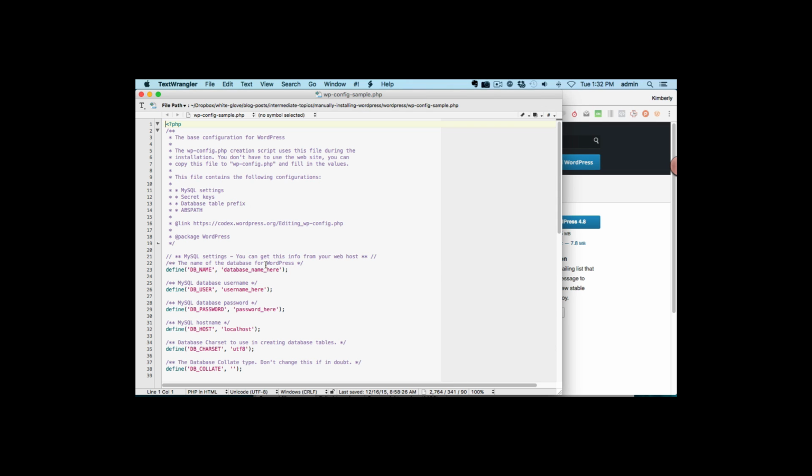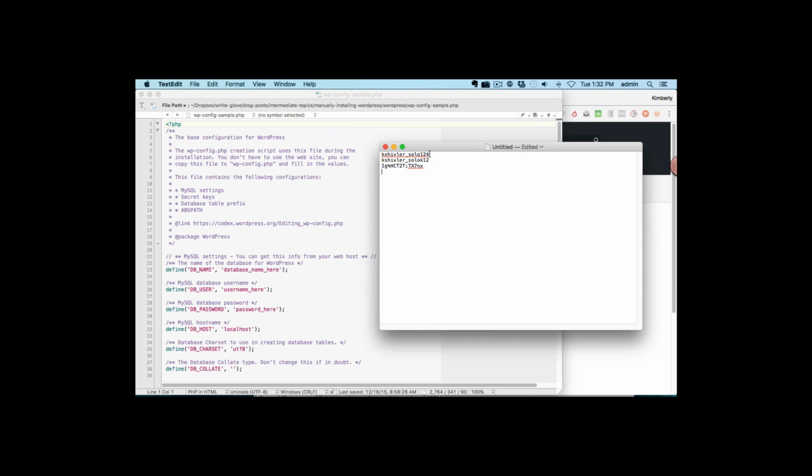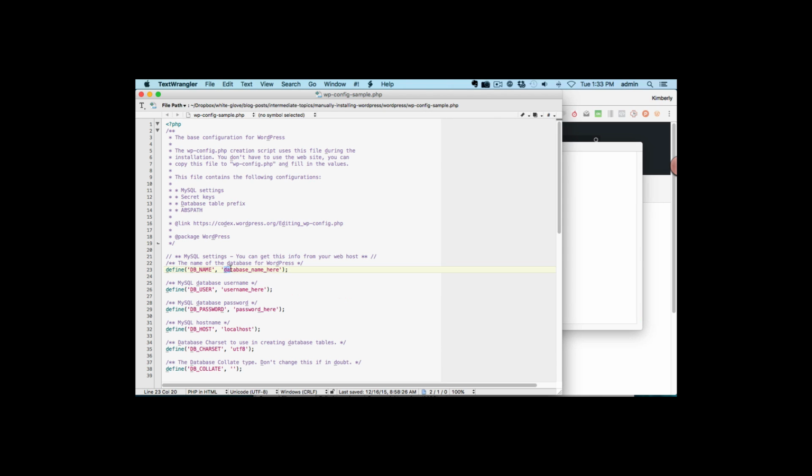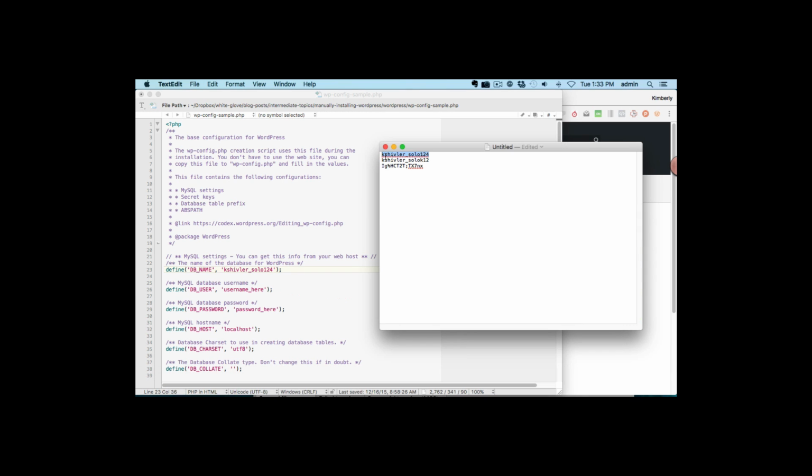Now I'm going to make 3 changes here: the database name, the username, and the password. And if you'll remember, I had saved these to a text file. So I'm just going to highlight this first one. And I'm going to put it here between the tick marks. Make sure you do not delete those tick marks. It's very simple to edit this file, but it's very important to do it properly. Otherwise, you could break everything.